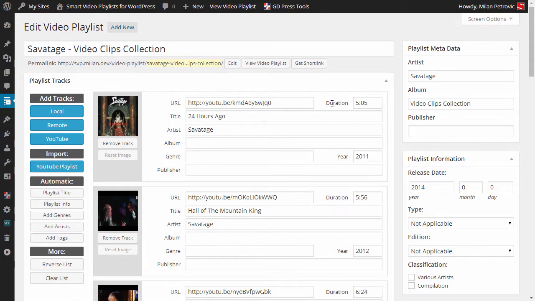Instructions. And here you have tracks. Each track has a thumbnail. You can click to change it. You can remove a track or reset the image, and you can enter basic data here. This playlist is with YouTube videos.